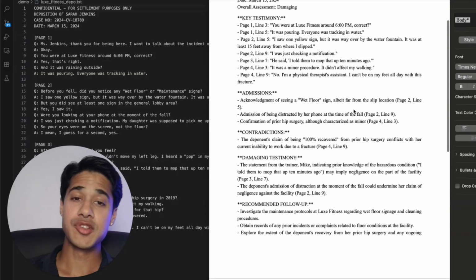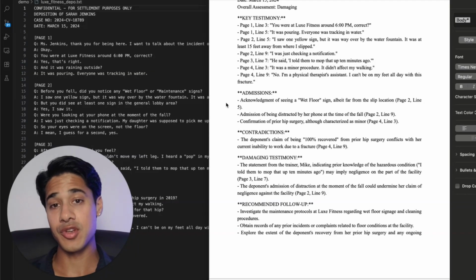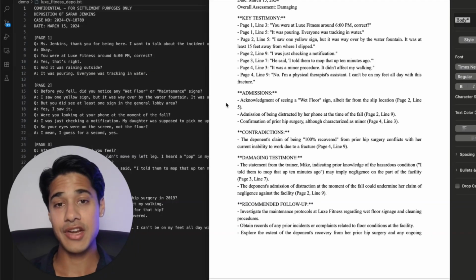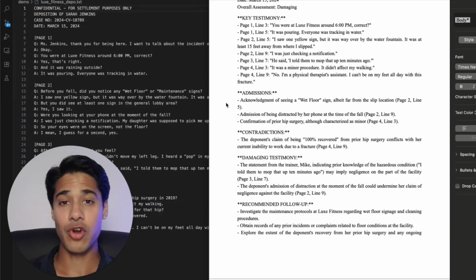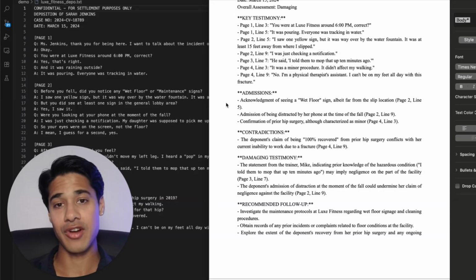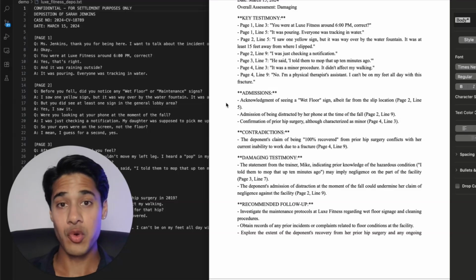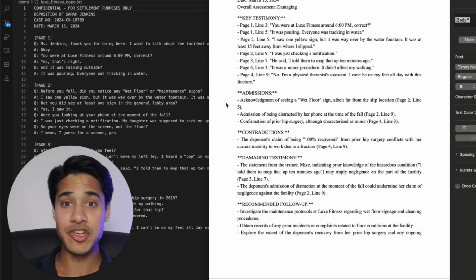Then we have our admission section, which pulls 3 this time. So she acknowledged seeing the wet floor sign. She admitted she was distracted by her phone at the moment of the fall. And she confirmed the prior hip surgery, even though it was characterized as minor. The third one matters because it opens up the door to causation arguments.